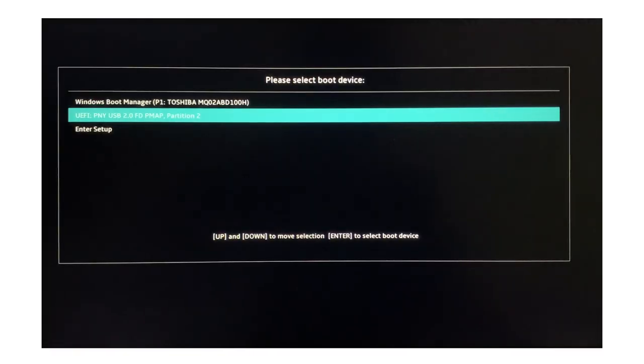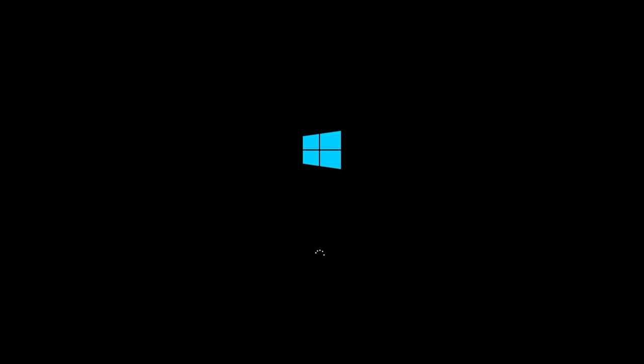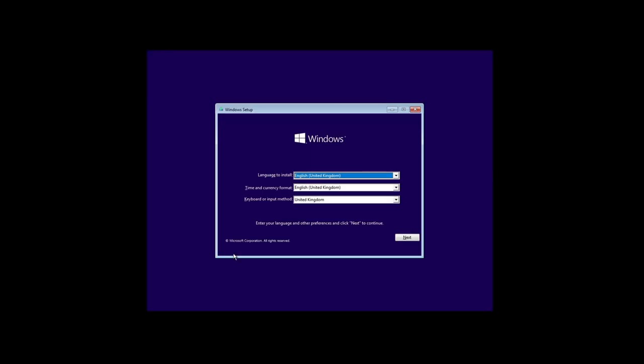Okay, now we stop because we can see the boot menu screen. I will select the UEFI PNY USB. You're looking for the keywords UEFI and USB. Okay. And once we boot, we're going to go full screen here.